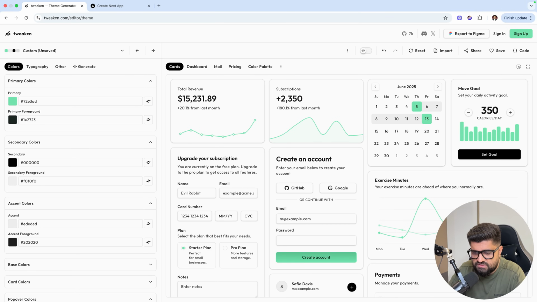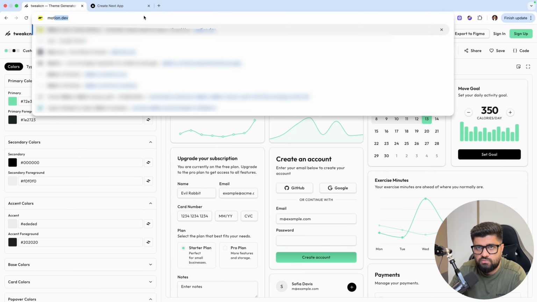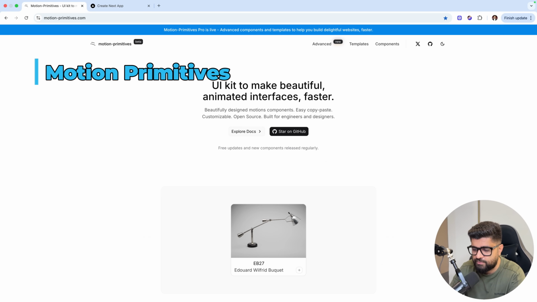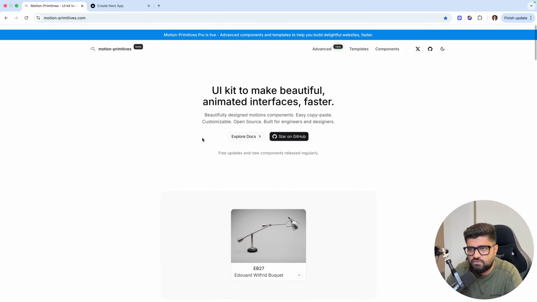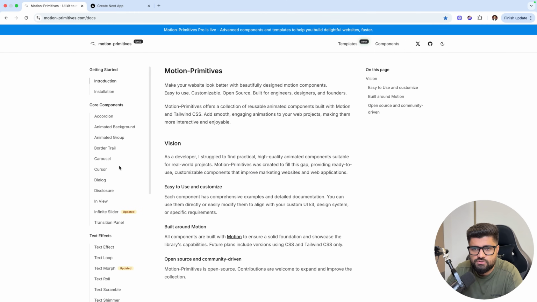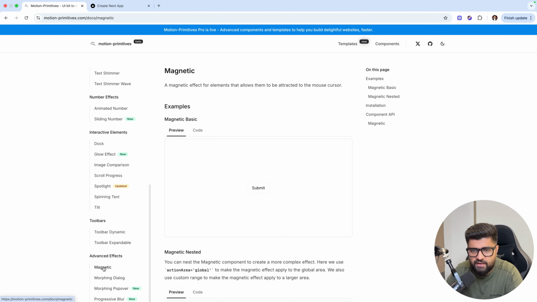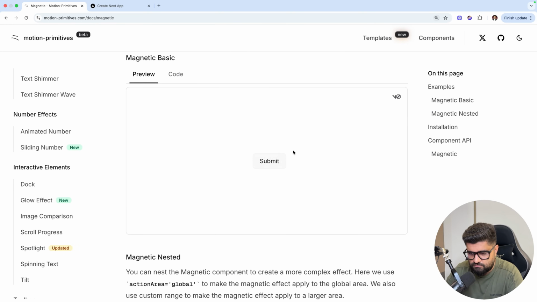Moving on, the second project that I want to talk about is called Motion Primitives. Now, Motion Primitives, you are already familiar with shadcn and Aceternity UI. I'll talk about Aceternity UI at the end of this video, but Motion Primitives is nothing but a component library with really great animation. So if I go to Explore Docs, you'll see components like magnetic. So if I move this, it is so easy, looks so smooth.